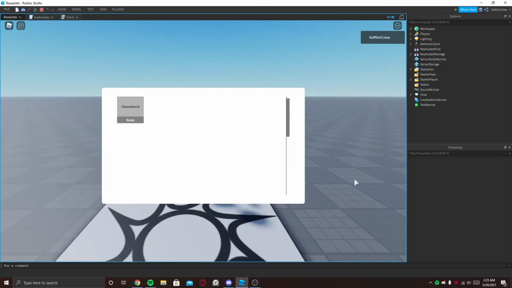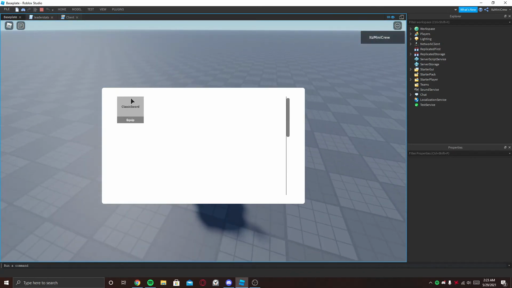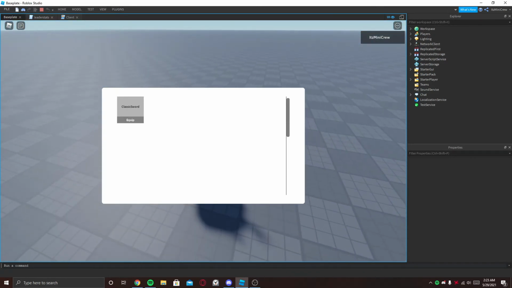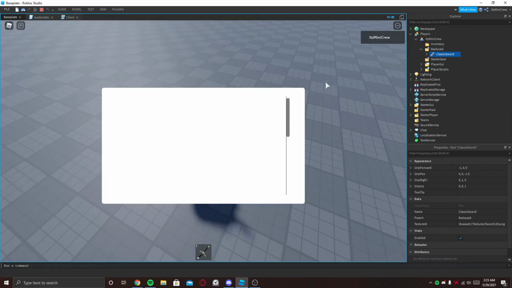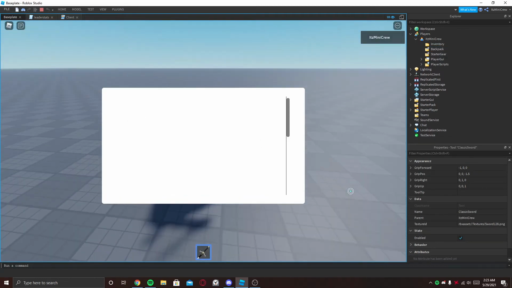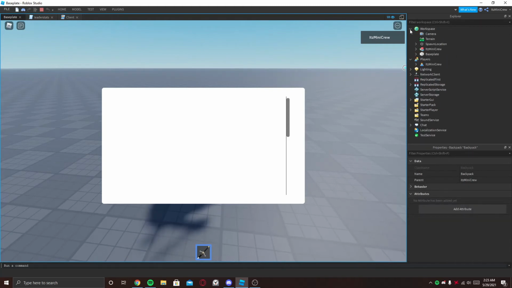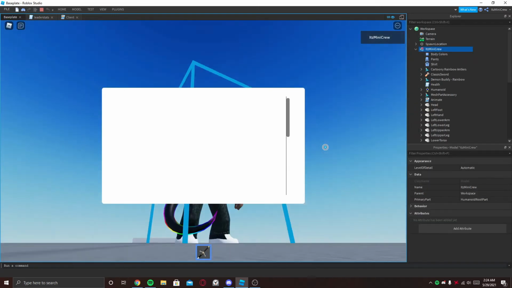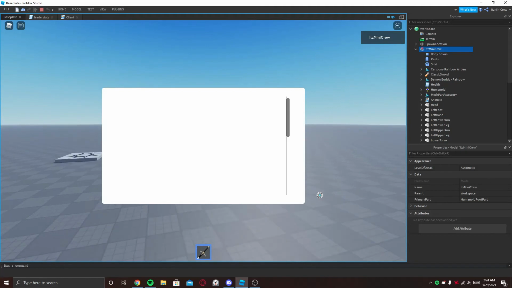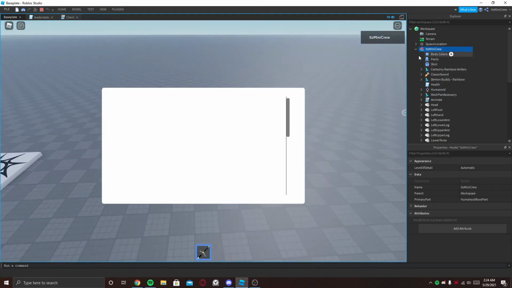Alright, so as you can see here, I have the classic sword here, and we are going to take that sword to our backpack, and now we can equip it. I equipped it. As you can see, when I equip it, it disappears from the backpack. The reason is it goes to our player's model because the player is actually equipping it. So when the player equips it, it will be inside the player.